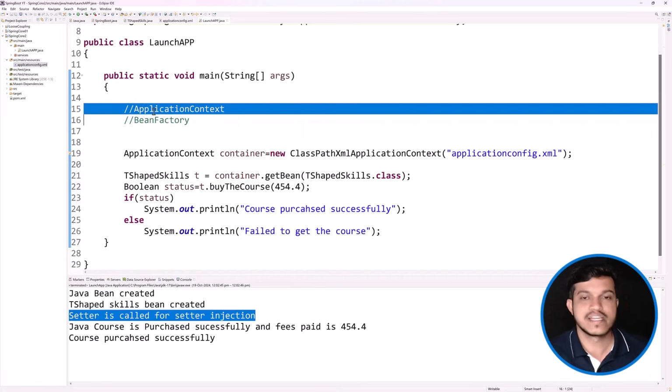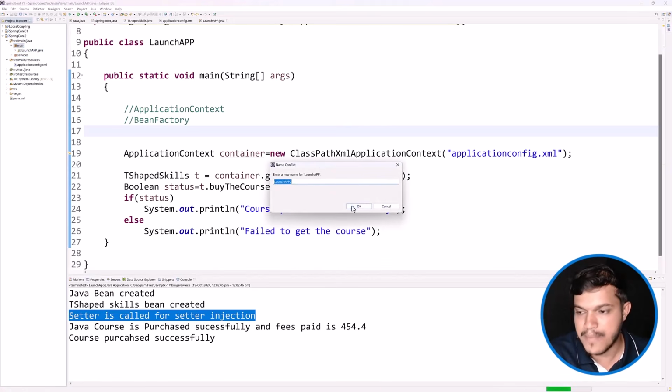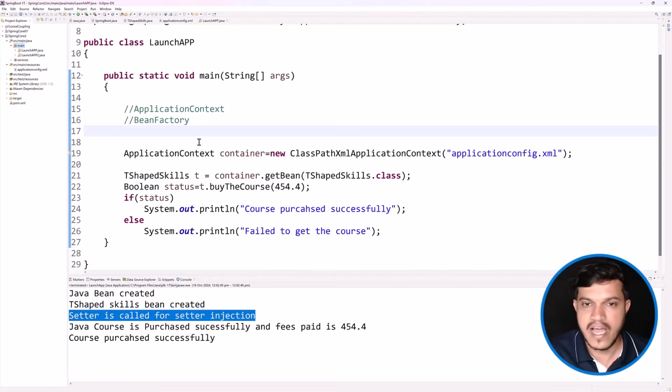In this video, we will try to use Bean Factory and understand the difference between application context and Bean Factory. Also in the process, you'll understand what we mean by eager initialization and lazy initialization. Fine. So what I'll be doing here is creating one more main method class just to show exactly the difference between these two. Let it be launch application number 2. Great. And we do have one more main method class available.